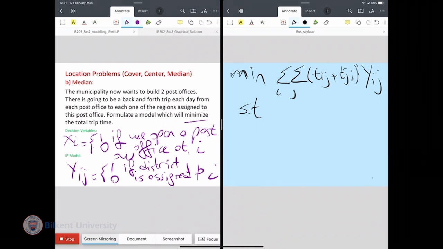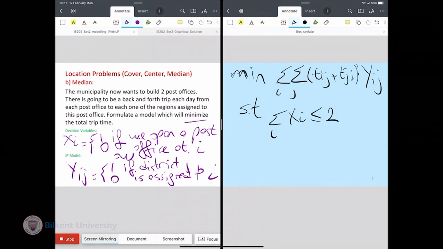Now, what kind of constraints do we need? Because it has two post offices. Very good. The sum of Xi is bounded by 2. It says less than or equal to 2, but equality will be handled with the objective anyway. Okay, what else? If I solve this, my objective function value is 0. Yes? There is nothing forcing me to assign certain y values to 1. So if I give this to the solver, the optimum solution is 0. How can we fix that?